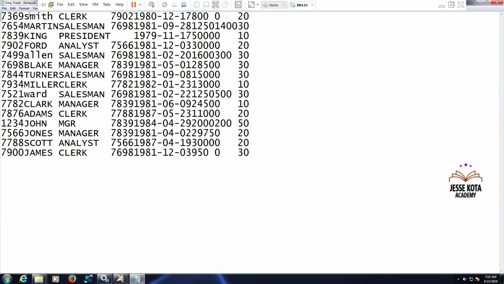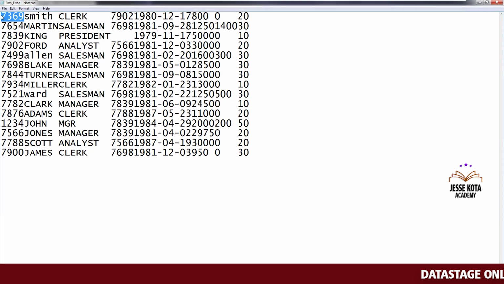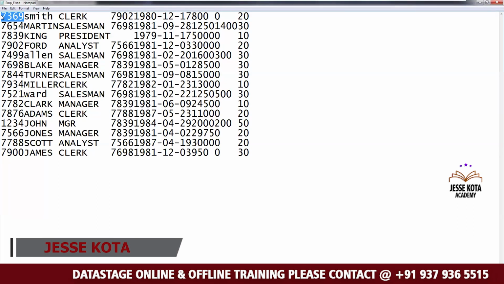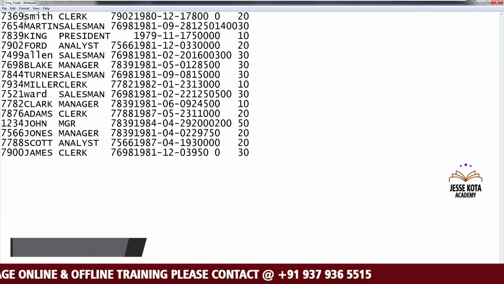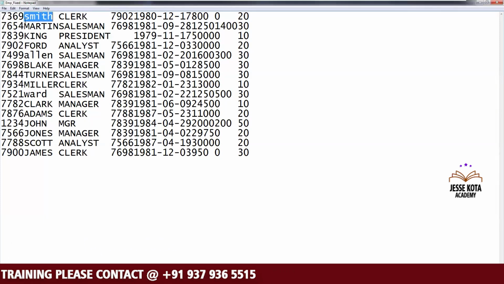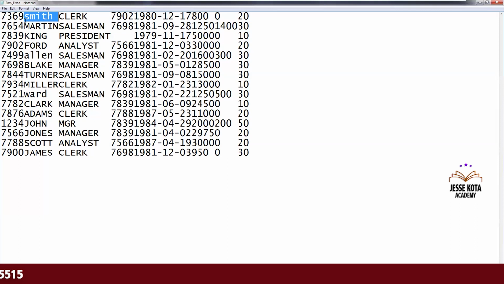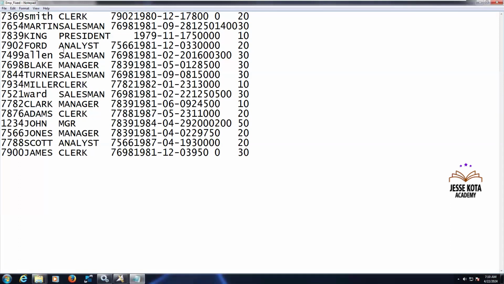For example, here you can see the first 4 positions look like an integer. From the 5th position onwards, for the next 6 positions, it is totally a name. The next 9 positions are the job designation. From there, the next 4 bytes are the reporting manager ID.